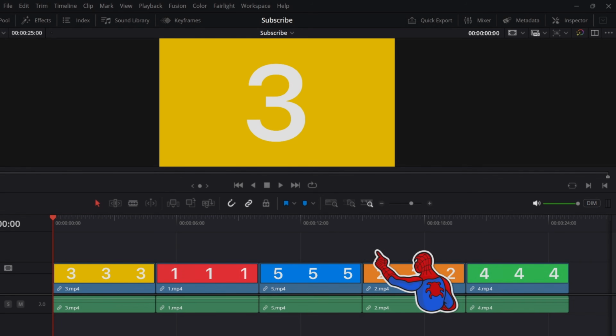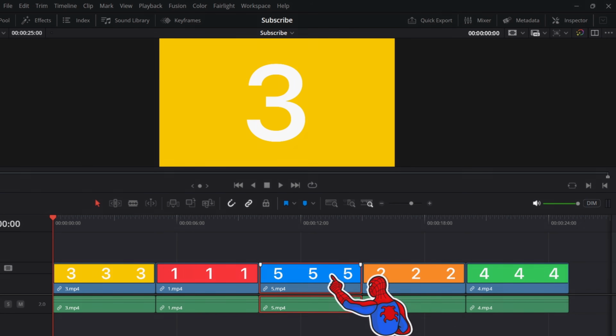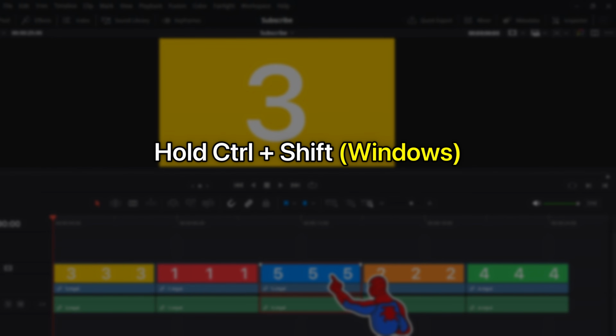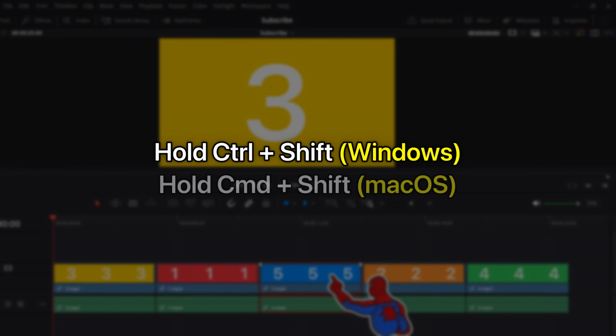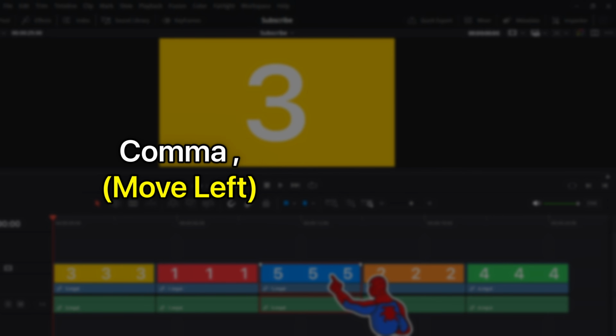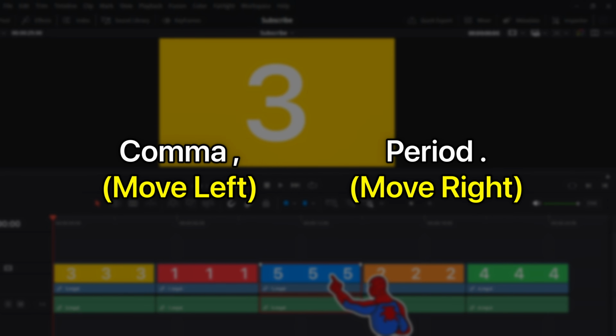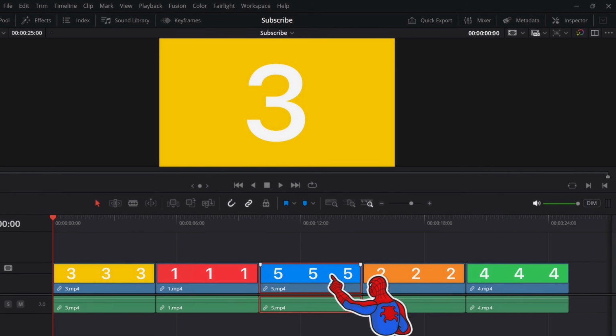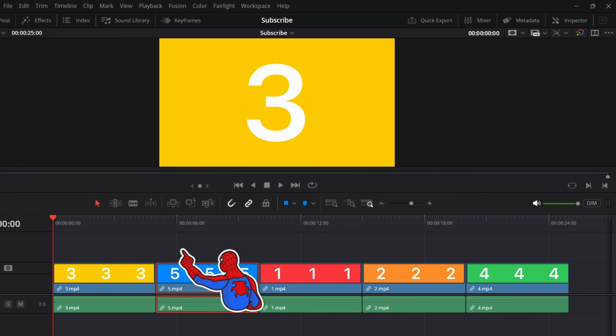The second method is to use your keyboard. So you select the clip that you want to move, then you hold Ctrl-Shift on your keyboard or Command-Shift if you're on Mac. Then you press comma or period to move the clip to the left or right. So holding Ctrl-Shift, if I press comma, you'll see this clip move to the left.